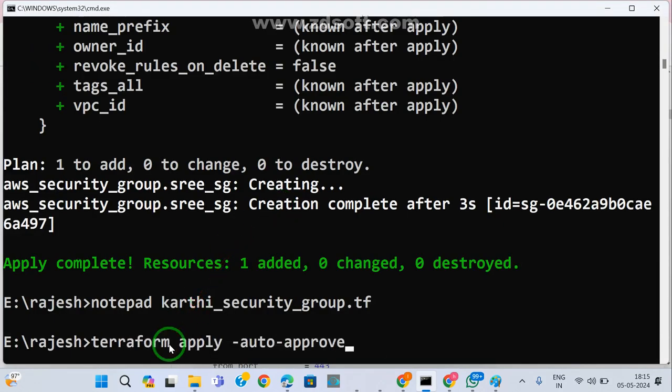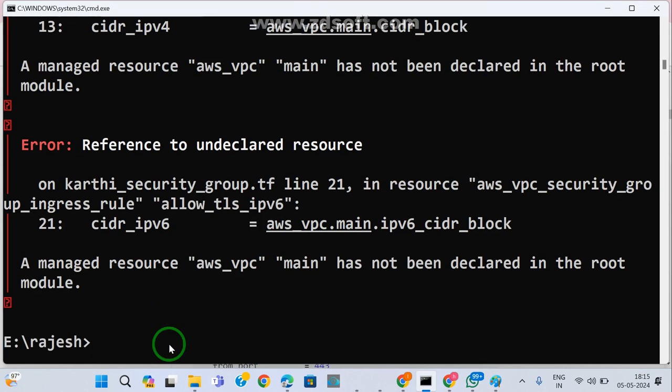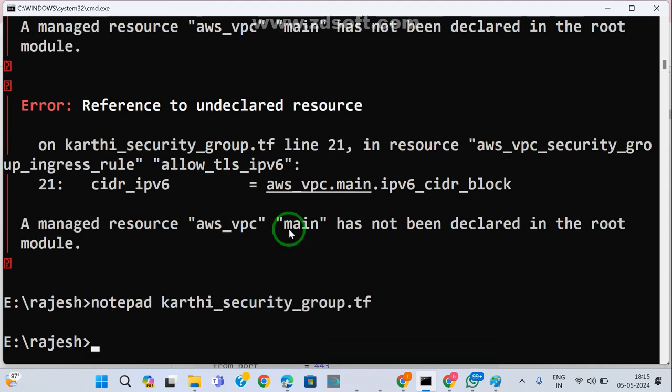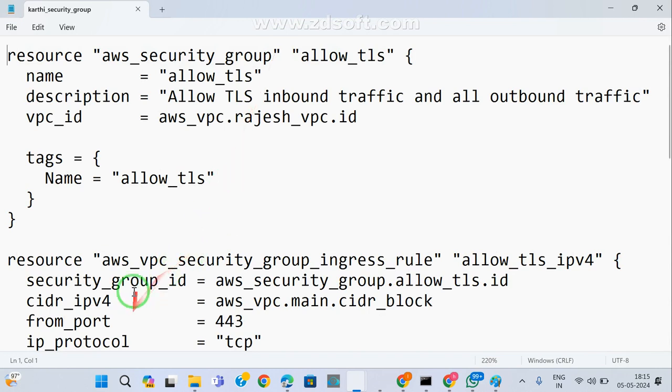Now terraform apply. See what they are saying. aws_vpc main, and somewhere underscore also something is there. There is where the problem is, Karthi. In line 21 also we need to modify. In this way we can check it and we can modify. Now in line 22, check line 22 also. Somewhere they are using this. This is also, Karthi. Here also you need to specify like this.